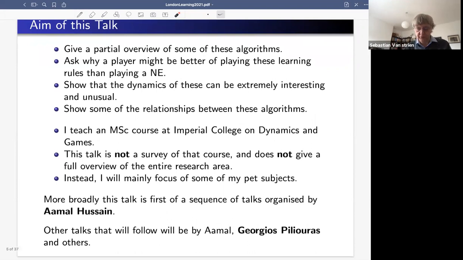And now what I also want to show is that the dynamics of these can be extremely interesting and unusual, not the type that you usually encounter in dynamical systems theory. And in addition, I want to show that although these algorithms are rather different, there are some interesting relationships between them. Now, on a different note, I teach an MSc course at Imperial College on this subject, but this talk is not a survey of that course and does not give a full overview of the entire research area. That would be far too much. So I will just choose to talk about some of my pet subjects.